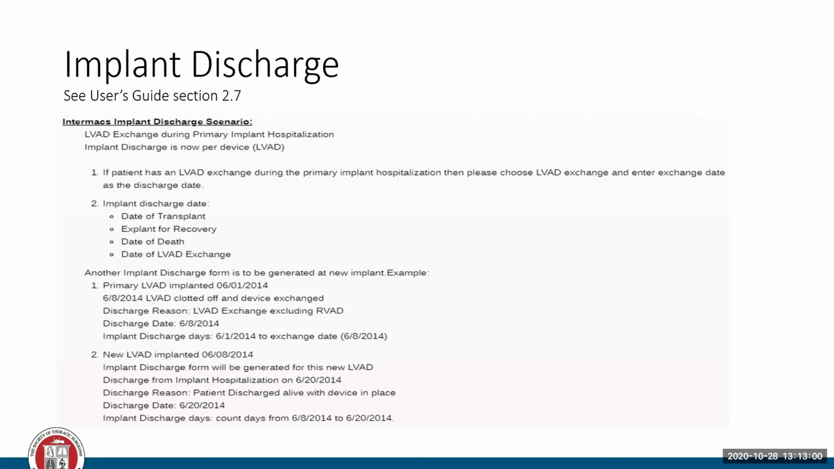If a primary LVAD was implanted June 1st, 2014, and on June 8th the LVAD had clotted off and the device was exchanged, the discharge reason is going to be LVAD exchange excluding RVAD, and 6/8/2014 is the discharge date you're going to enter because that's the date it was exchanged. And then the implant discharge days would be June 1st to the exchange date, June 8th.